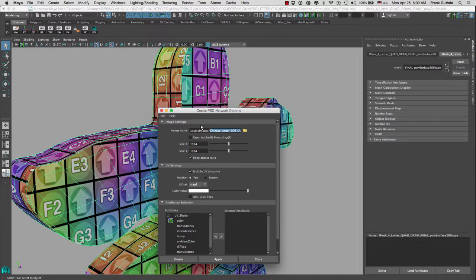And we can call this Chinese letter sign layers. And I put layers in caps so I can see immediately what it is. It's a PSD file with layers. We can select open Adobe Photoshop, so every time we edit this file, it will open Photoshop automatically.